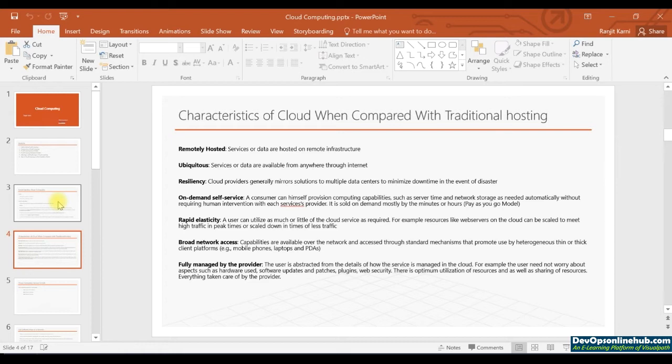The second thing is ubiquitous. The services or the data are available from anywhere through the internet. This is actually the main benefit. So you store some data on the remote server over the internet, and wherever you go, provided there is an internet facility available, you can just connect to that server over the internet and grab the data.